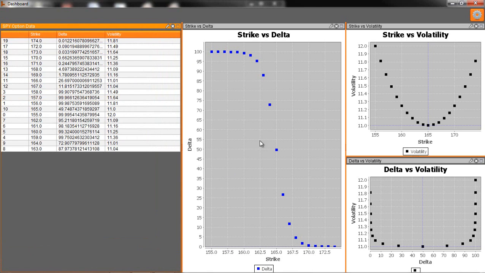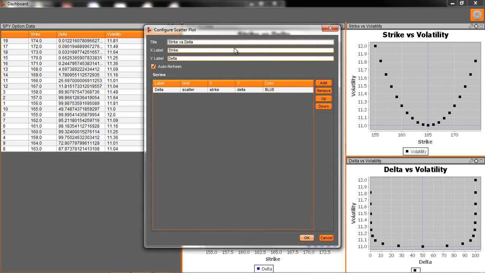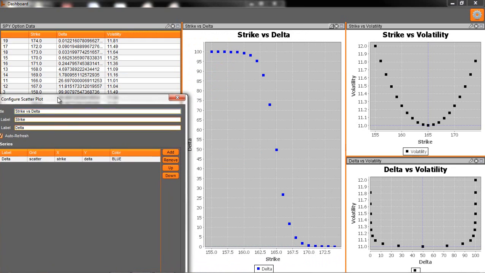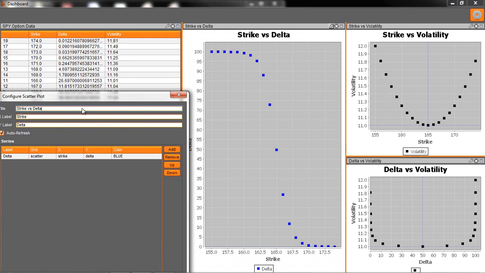The first scatter plot we will look at is strike versus delta. As you can see on the left, we have delta, and on the bottom we have strike. These are also configured by going to the wrench and looking at the scatter plot configuration. At the top we see the title, strike versus delta. Below that is the X label, that's strike, as we saw before on the bottom. The Y label is delta on the left. And below we have the delta label, which shows us all our points.